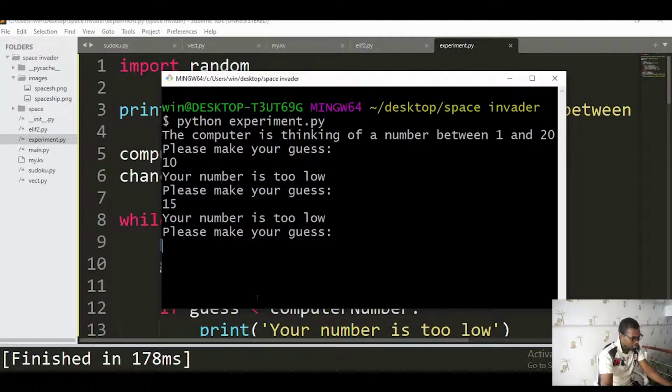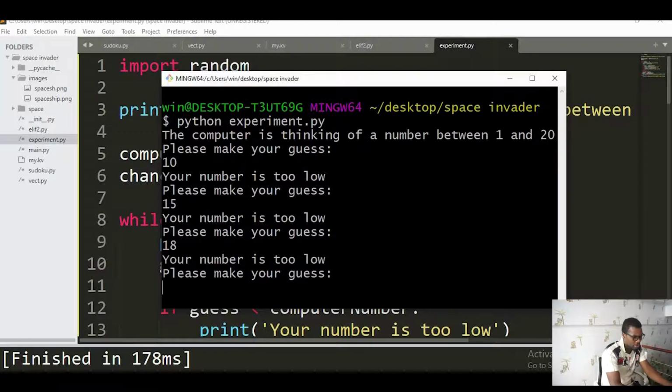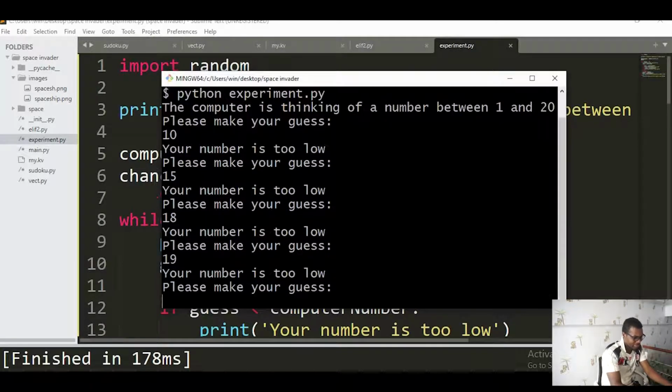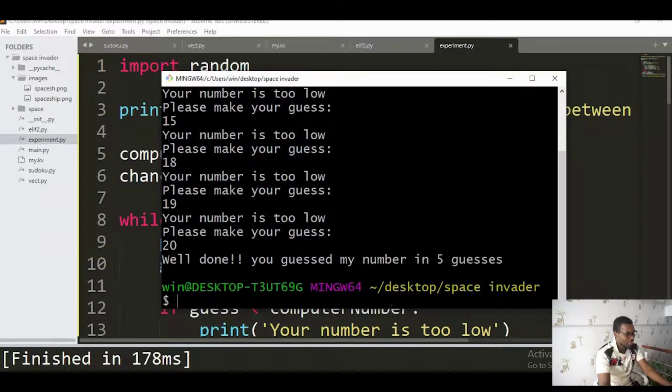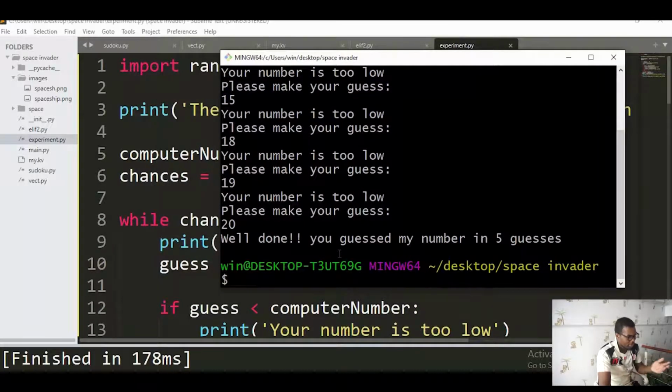Press enter. Still it's too low, so it must be between 15 and 20. Let's try 18. It's still too low. Okay, I think it's 20. All right, so we're done. You guessed the number. You guessed my number in 5 guesses. So it took me five chances to guess this number. All right, we can try it again for the second try.